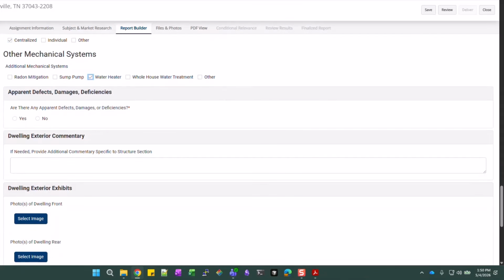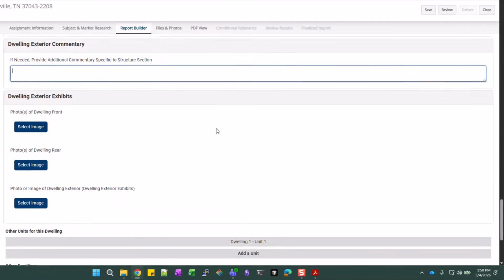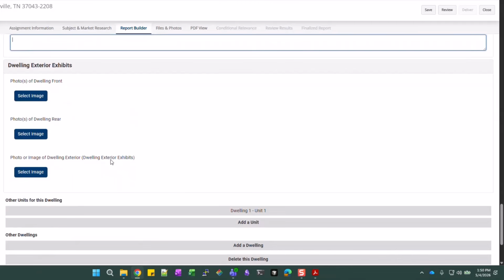For the dwelling exterior, any apparent defects, damages, and deficiencies? Nope, there were none here. If I have additional commentary to add, I would do so here. Now, as you can see, dwelling front photo is not required here. That's because we grabbed it earlier, so we don't need it again. We'll apply it everywhere that it needs to be applied. But if you wanted to add more of the front, the rear, if you had any images of the dwelling exterior that you wanted to provide, this is where you would do that.